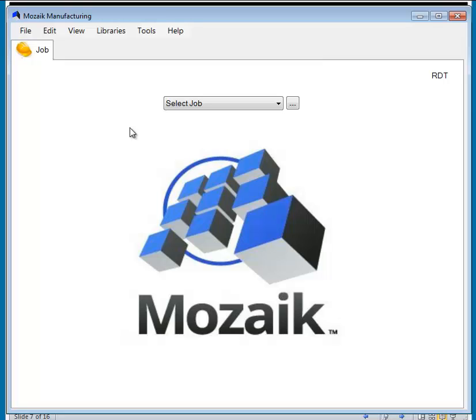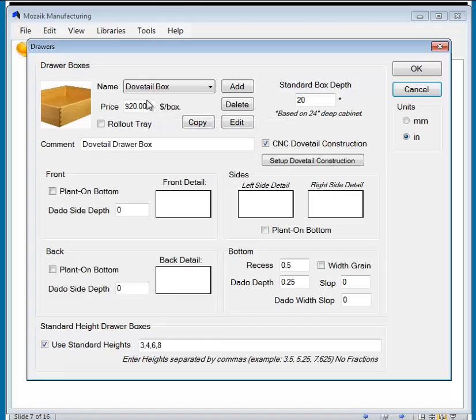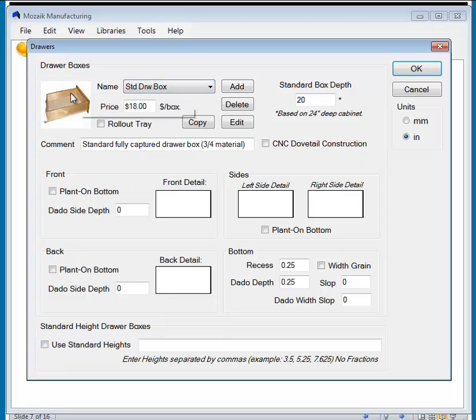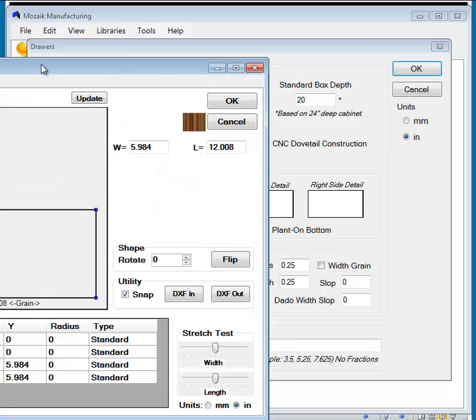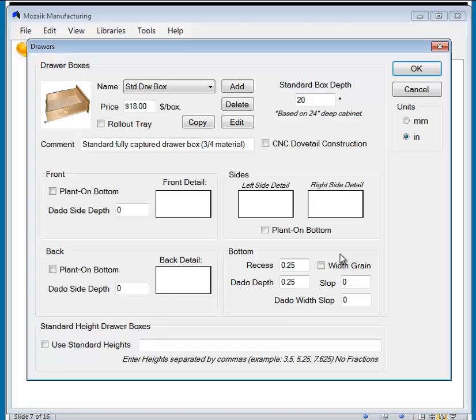And to customize your drawer boxes, simply click Libraries and click on the drawer box library. And again, Mozaik is supplied with a number of sample drawer boxes. We simply select the one we want to modify and enter the information to construct that drawer box properly. You can click on each part of the drawer, you can add operations, or you can modify the shape of that part. And of course, to calculate the size of the drawer, you set up a simple relationship based on a 24-inch deep cabinet. What's the depth of the box? So if you typically build a 22-inch deep drawer box for your kitchen cabinet, simply enter 22.